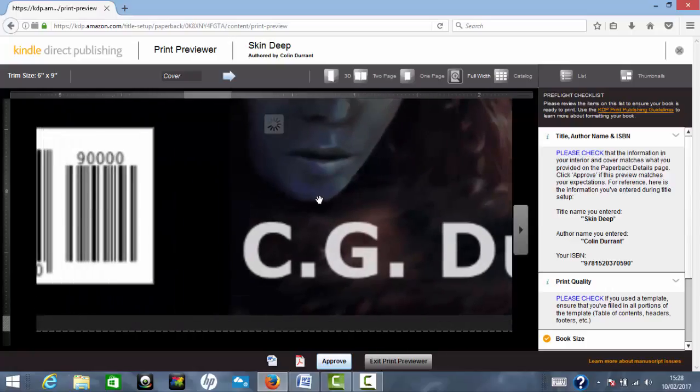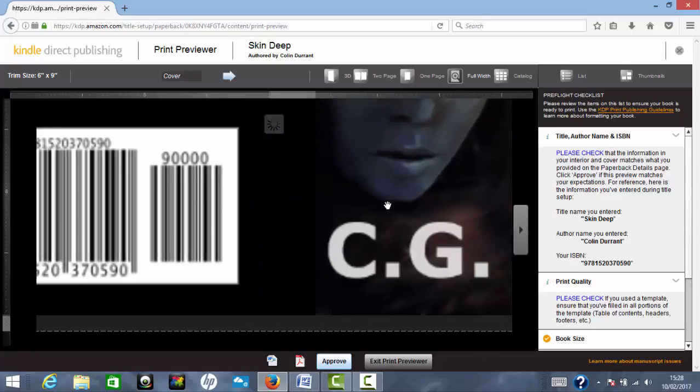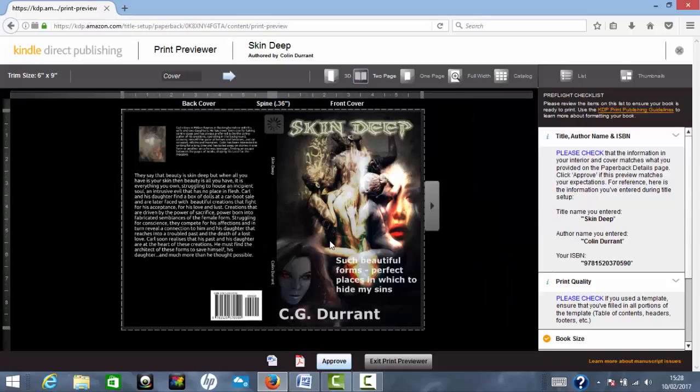When you get to this section here, where the back cover meets the front cover, that's what you need to pay attention to. Make sure that these two are correctly aligned. Okay, make sure they're correctly aligned here.